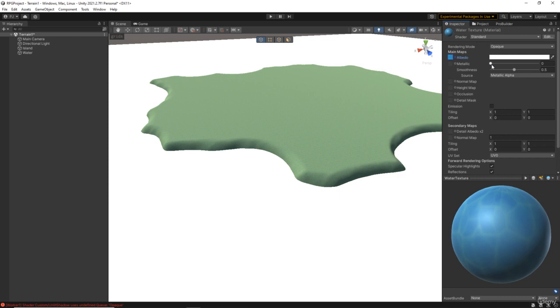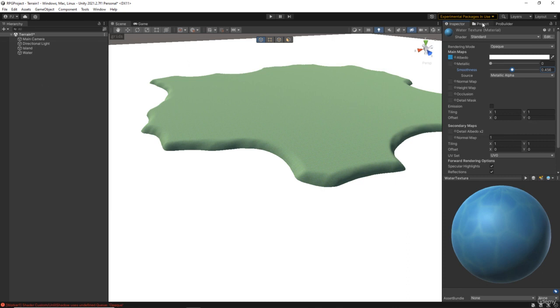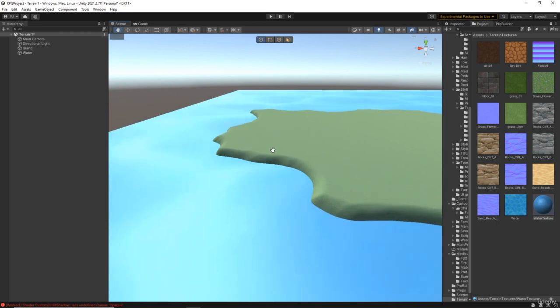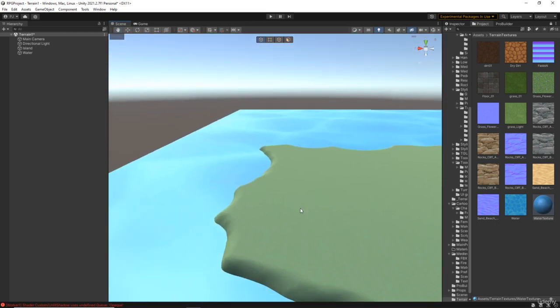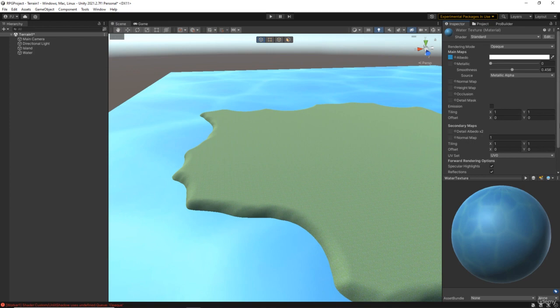Okay, I think everything else is fine. And I'm now just going to apply this to this object so that we get that water kind of look to it. I do have some normal maps for these, so I will be bringing those in possibly in the next video, but I think the tiling needs working on.